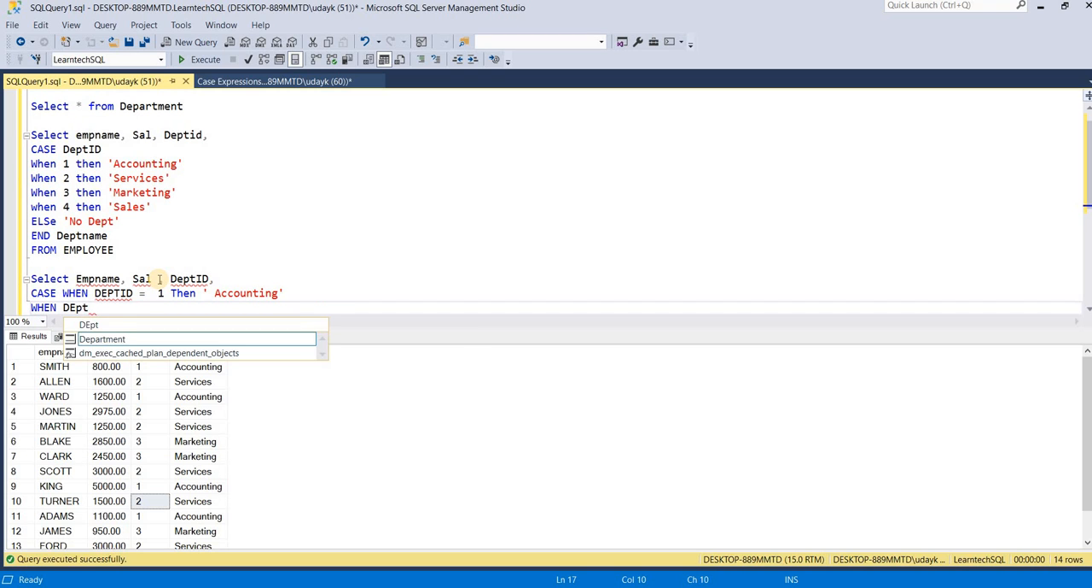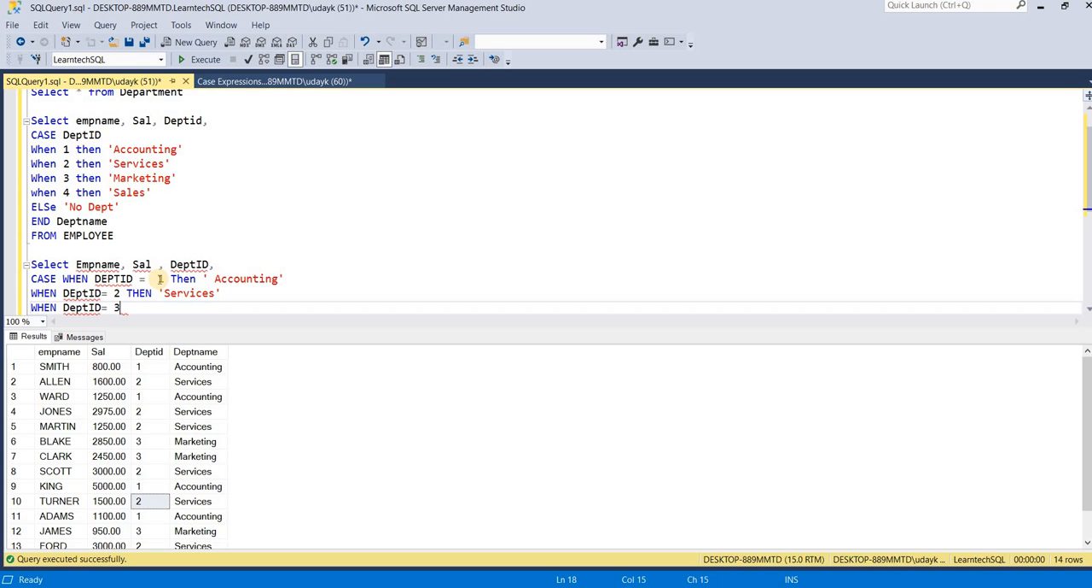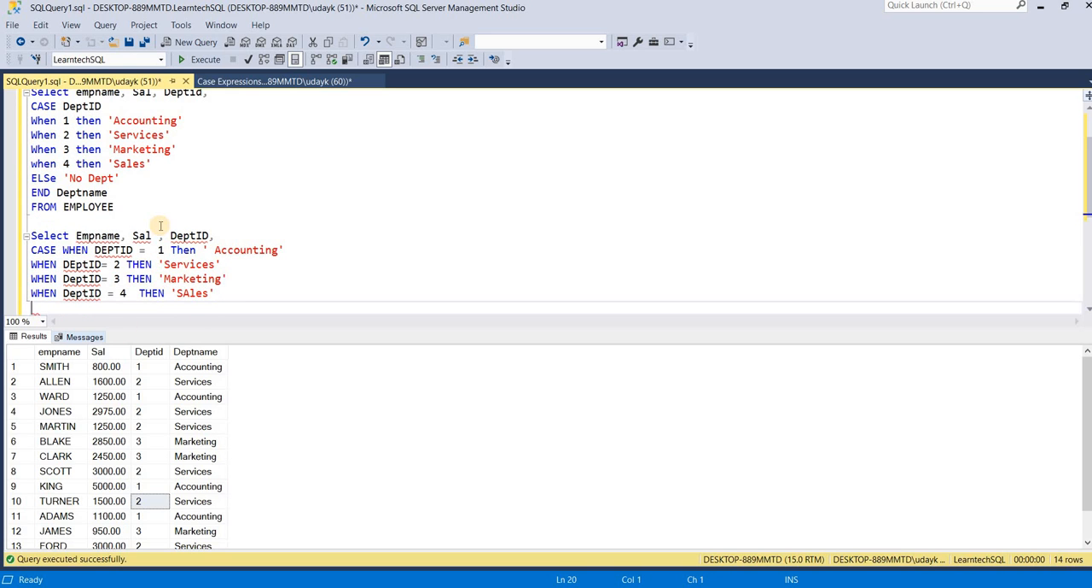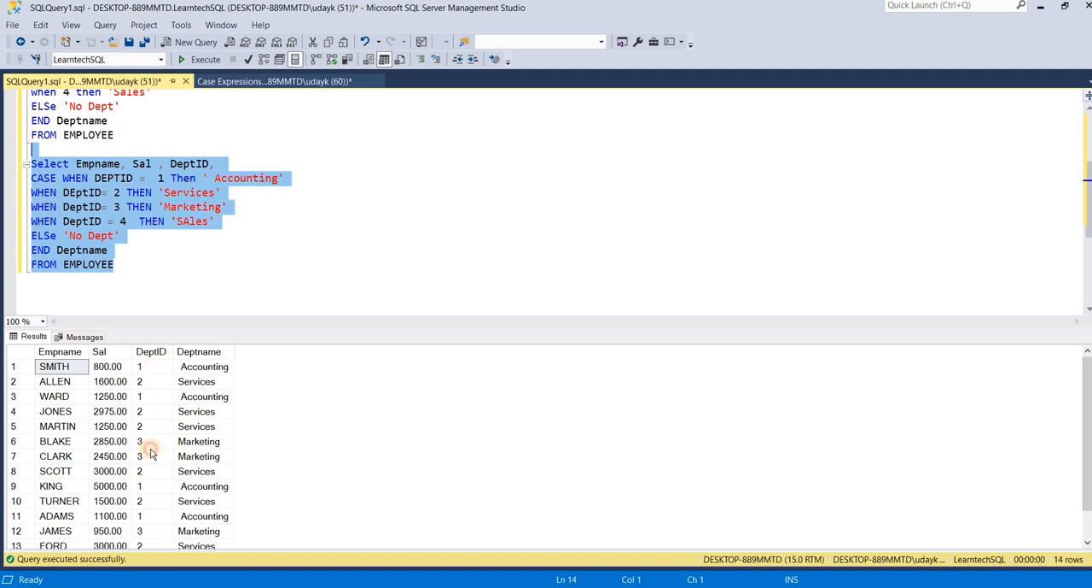Here in this search form, I need to provide a boolean expression for each and every when clause. If department ID is 2, then give the name as services. If department ID is 3, then give the name as marketing. If department ID is 4, then give the name as sales. And let's give the same else condition. With this, we will be getting the same result set.